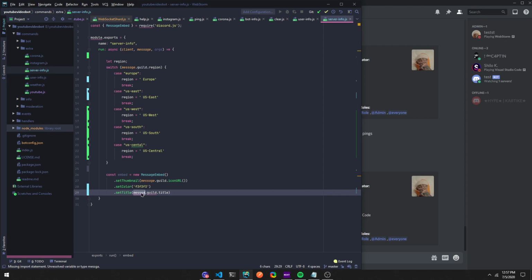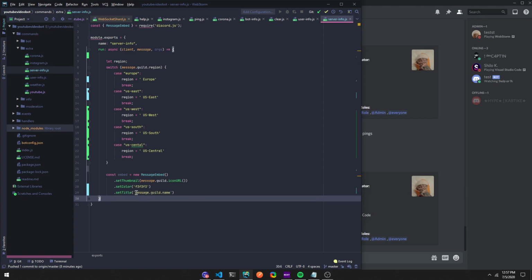Oh no, message. I think it's title or name. Probably name. And we could put this in backticks, and then we can do server stats. So this would display message, so it would display the server's name, then it would say server stats. It would be like, I don't know, QGV server stats or something like that, like the Discord name, server stats. That's what it would display.